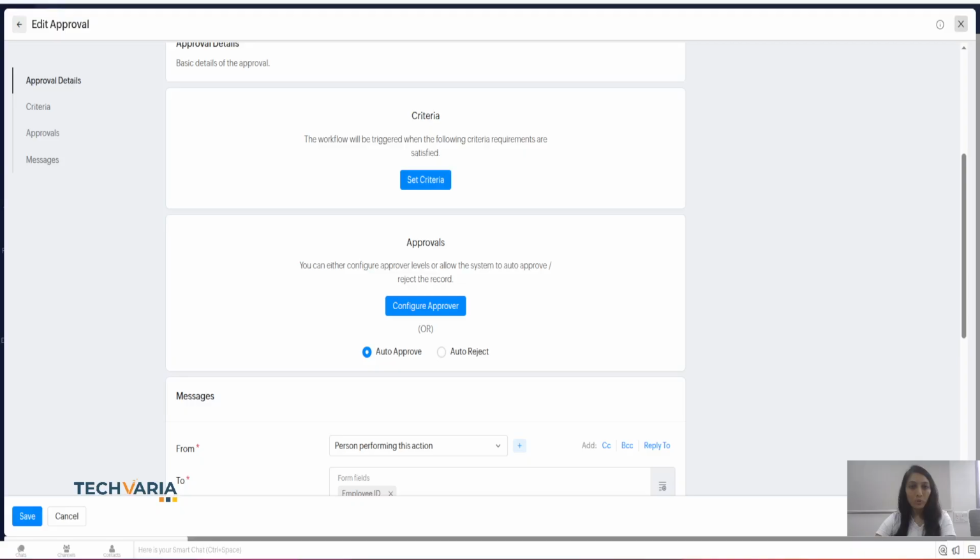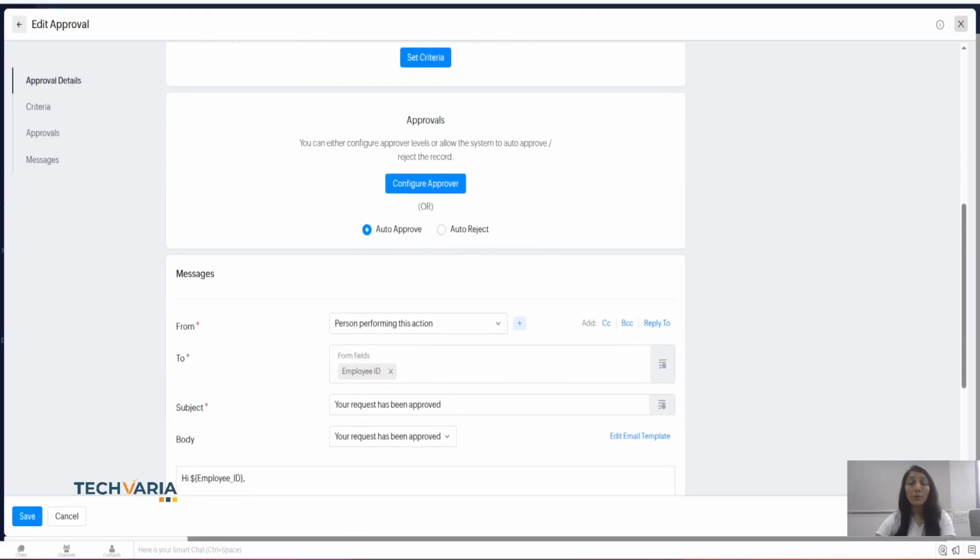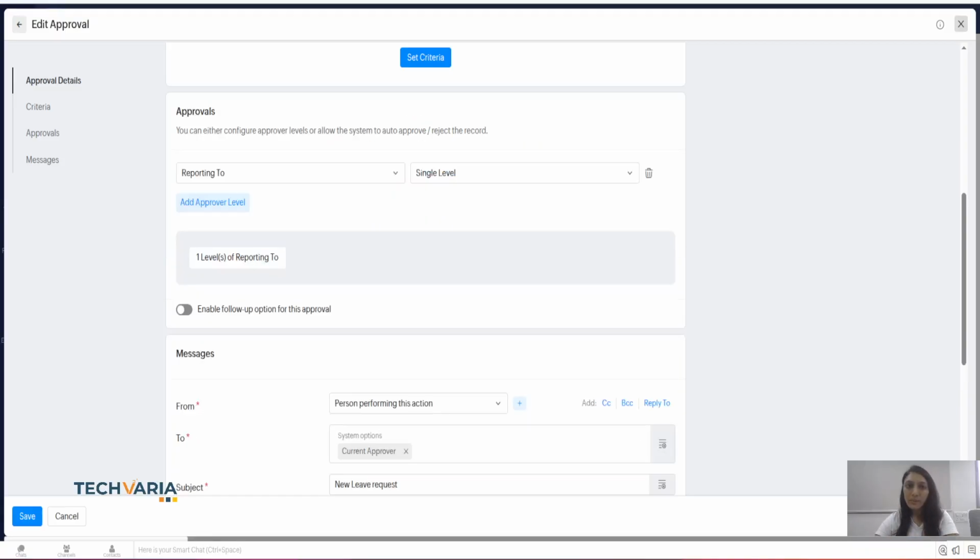Here I am not selecting any criteria. I want all leave types to be approved in this flow. Here the system gives you the option to either configure approval levels or allow the system to auto approve or auto reject the leave applications of your employees. So here we can configure approval levels.